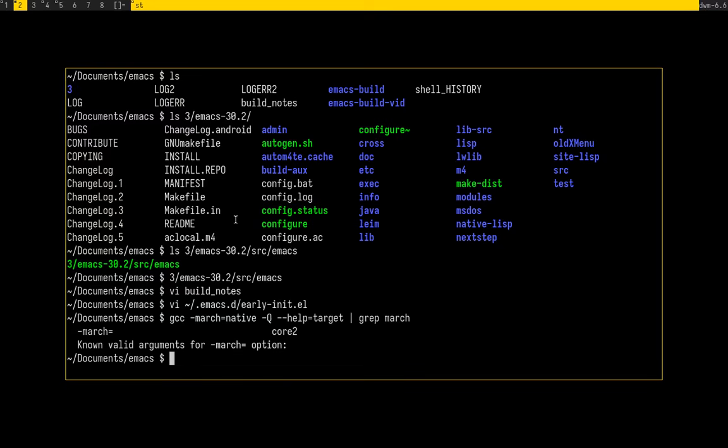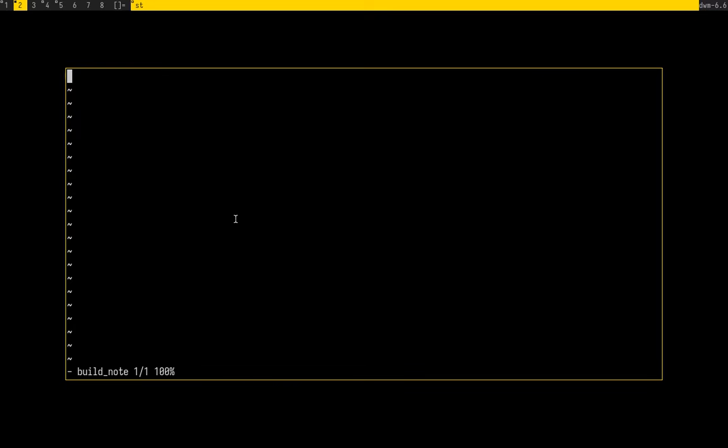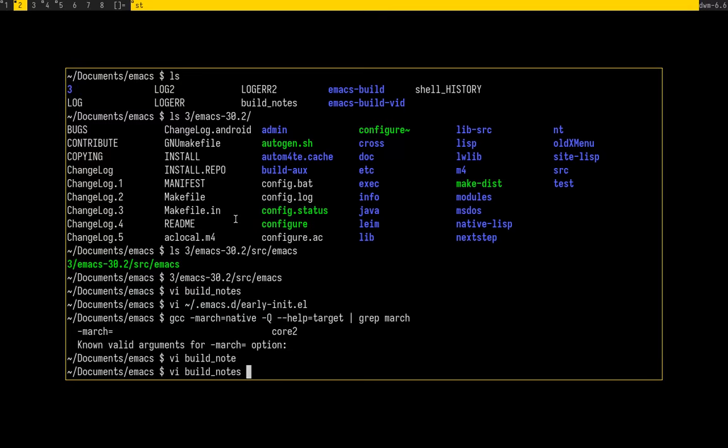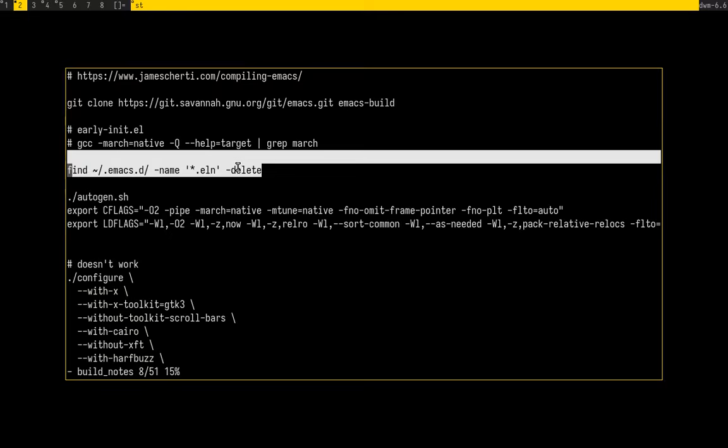So the first practical thing, I don't think I even have these in my notes. Where is it? Build notes, yeah. Yeah, so, oh no, I have this here.